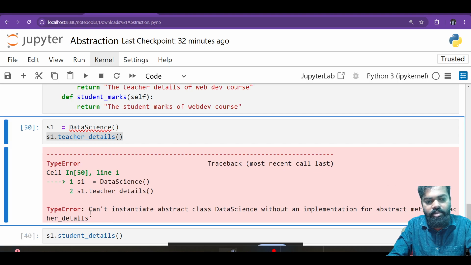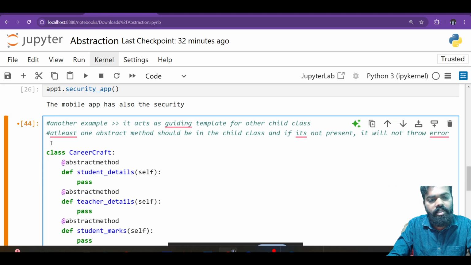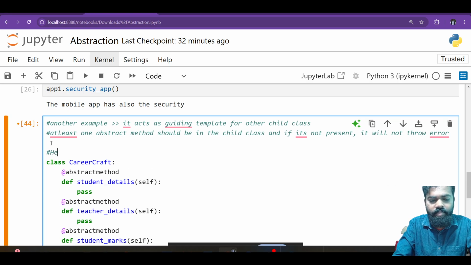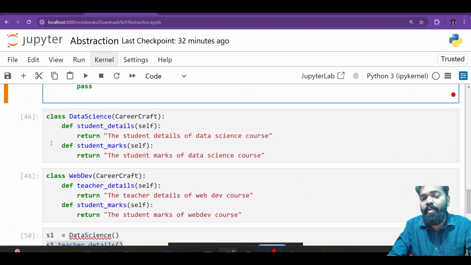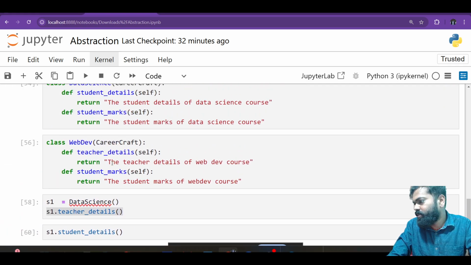Okay, I understood your point. So here I will just put it here. This is not your abstract method. Here, CareerCraft has the abstract method, but CareerCraft itself is not an abstract class. Otherwise, you would have to put all the three methods inside them again. Very valid point.